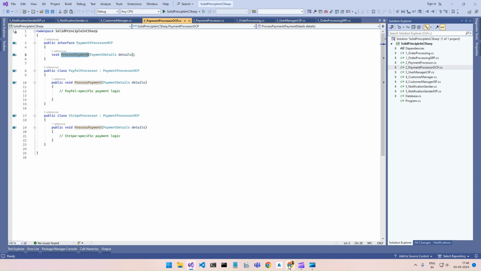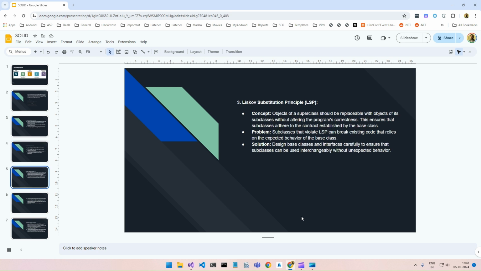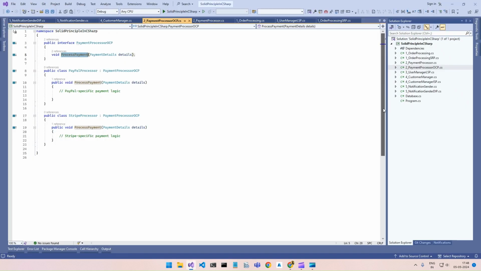Let's talk about the next one. So the next one is the Liskov substitution principle. According to this principle, a superclass should be replaceable with objects of its subclasses without altering the program correctness, right? So according to this principle, any class should be replaceable if it is being extended by the child class. So let's check that in the code, how to do that and what that means.